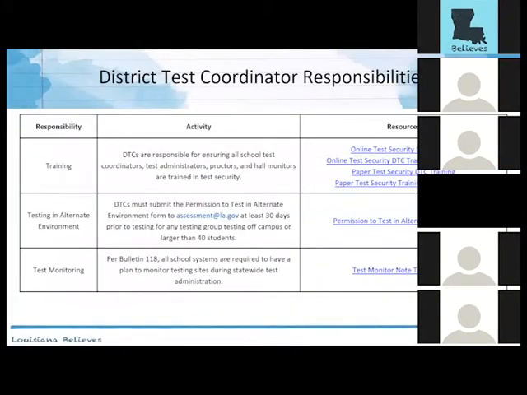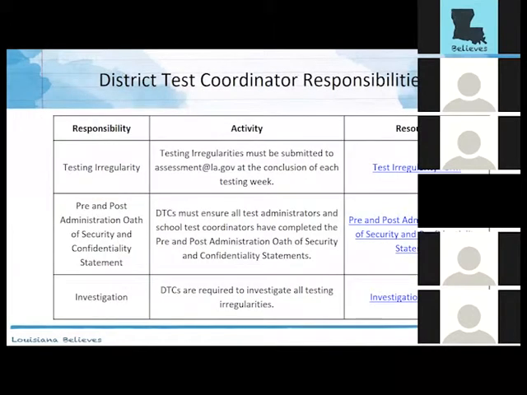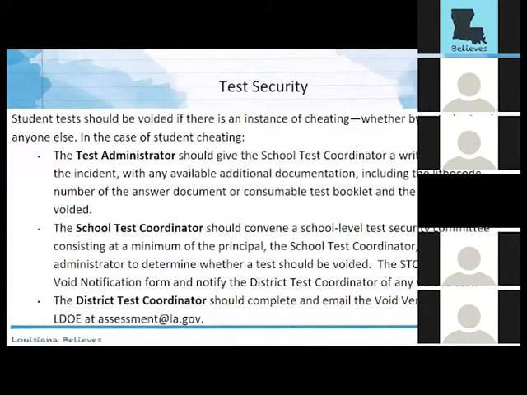All right, these test security slides are the same as the technology in the sense that they are mostly just reminders. So again, if you are preparing for your high school spring assessments, these are the slides just to kind of gut check what responsibilities exist for test security. So training, monitoring, supervising schools in your district, making sure paperwork that needs to be completed is done. And then in the event you need to do any testing irregularities or investigations, that information is listed here.